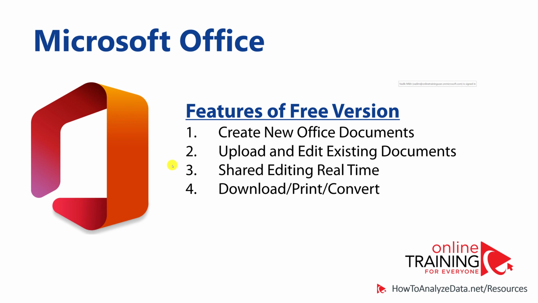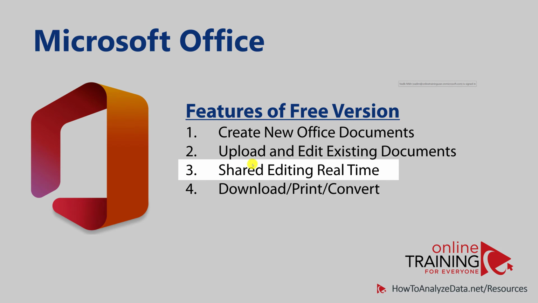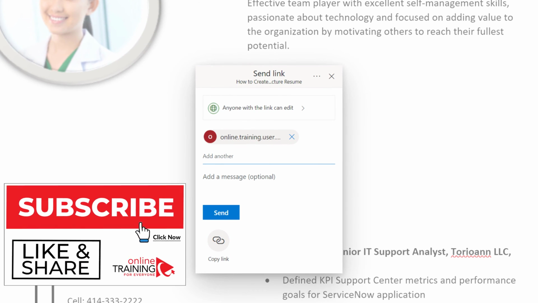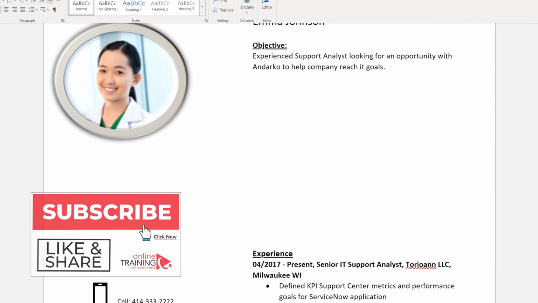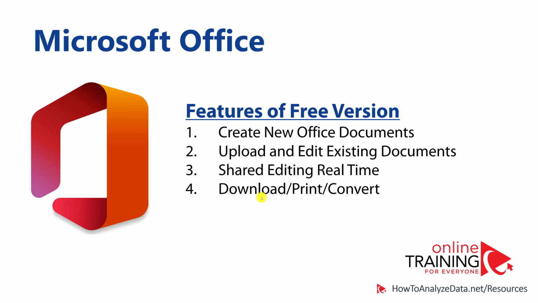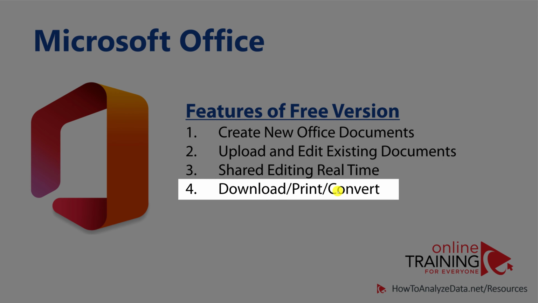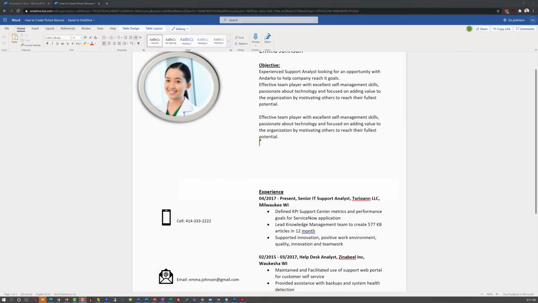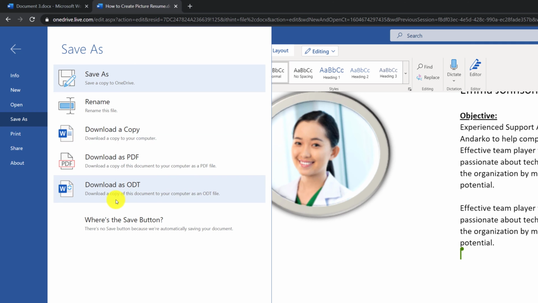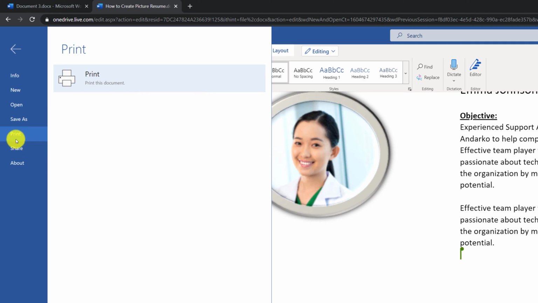One of the coolest features that's available in the free version of the Office.com platform is shared real-time editing. For example, if you share the link to the document with another user by using the share function, this user might start editing the document and you will see all the changes in real time in your copy of the Office.com document. And another cool feature that you get in the free version is the ability to download, print, and convert the document. For example, in the File tab of the ribbon, you have access to Save As, which allows you to save the document in different formats, as well as access to printing and sharing of the document.